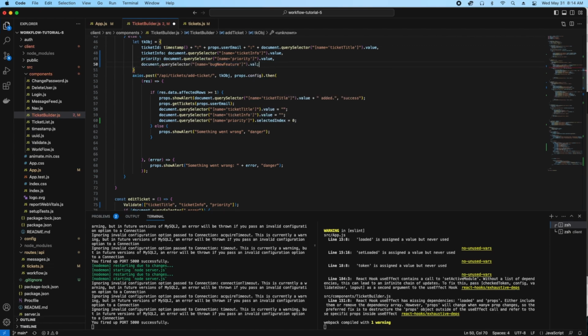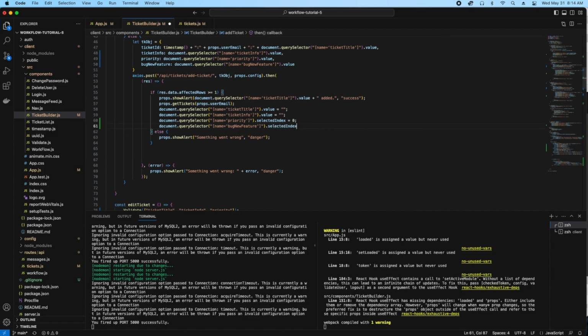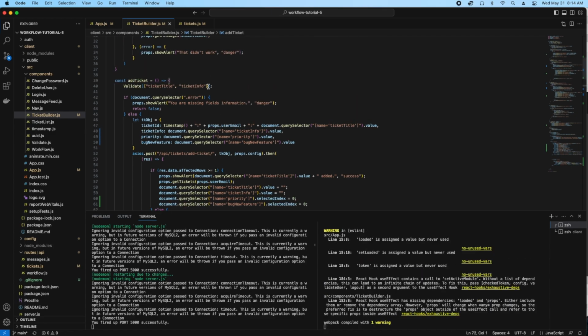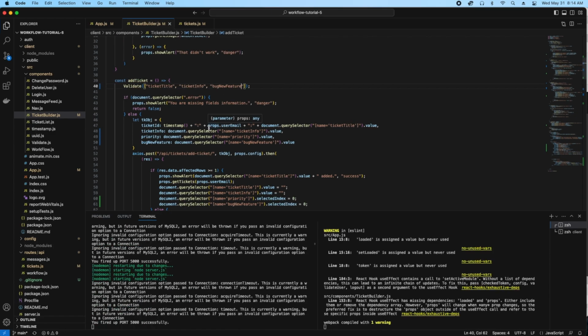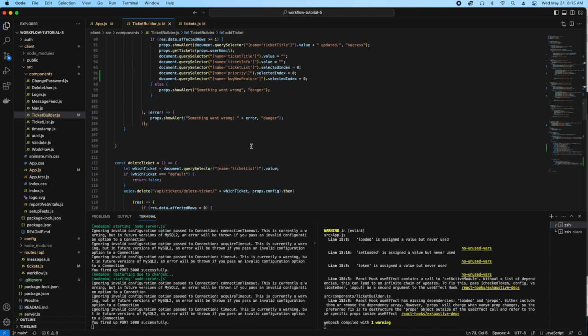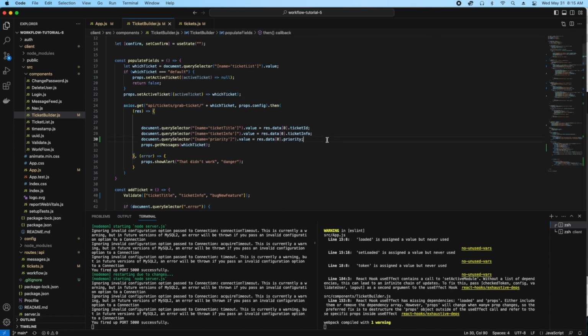And we'll also add it to the ticket object when it's being added. So it will be just like we did with the other one, with priority. We're adding it to the object here. And we'll be selecting it to go back to default once we're done with a successful add. Now we'll also be validating bug new feature, and let's add that in there. Priority is going to be validated too.